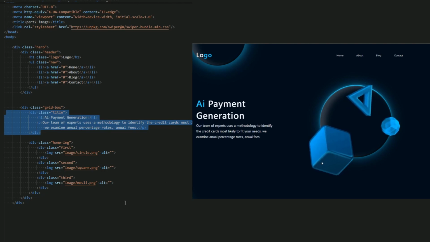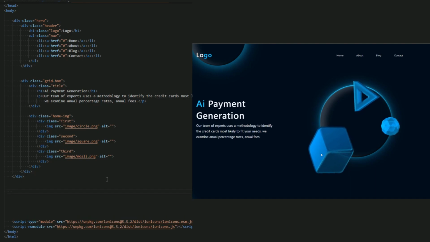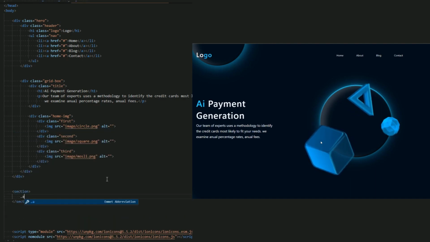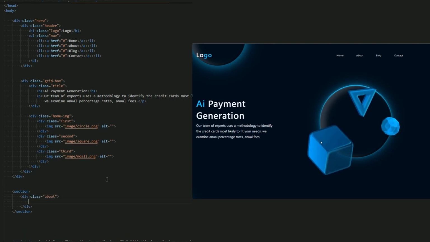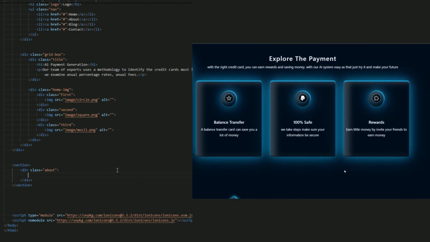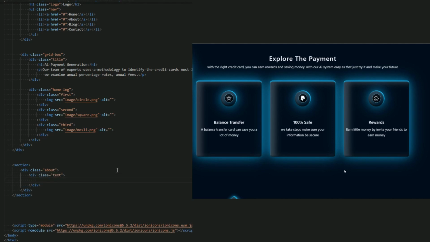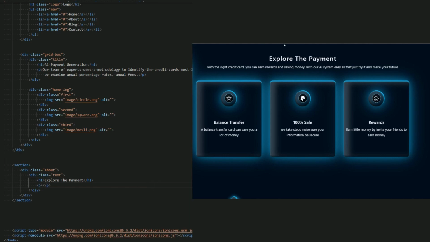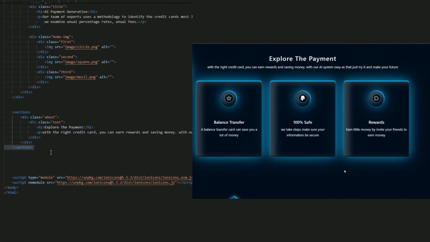Let me create a section for the about page. So let me just create a section, and first a div named about. And now inside about, let me create a text div. Inside text, add an h1 and type: explore the payment. Okay, this is for the h1, and now for the description p, again just copy and paste it. I'm sorry for this, guys. Okay, and this is for the p. Okay, now this is our text.